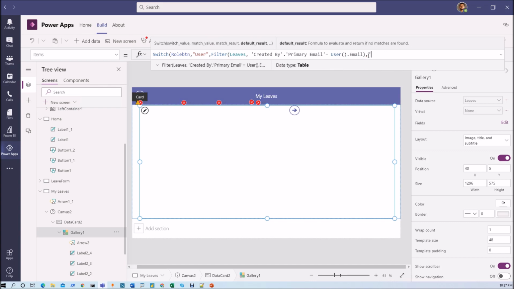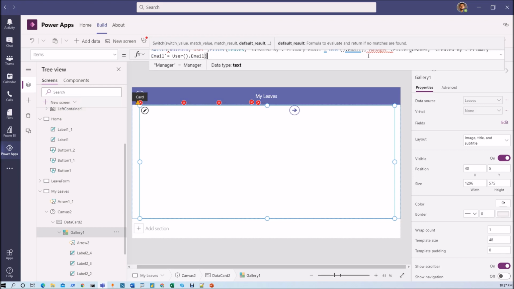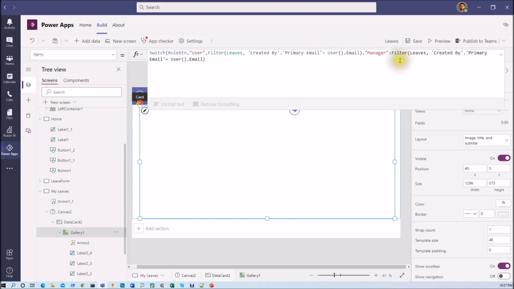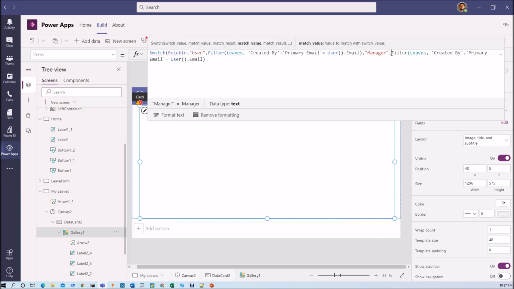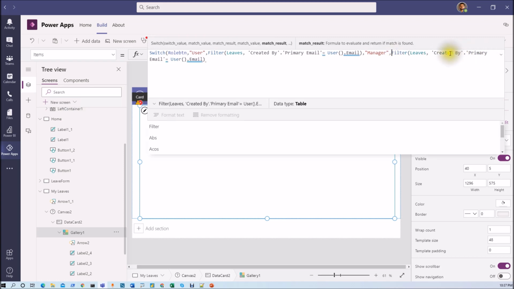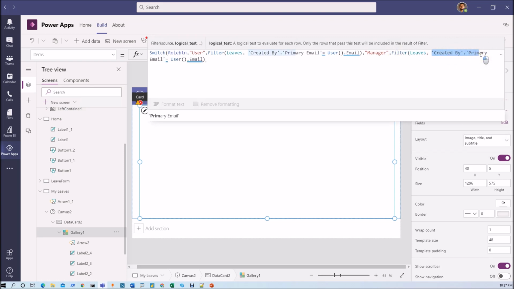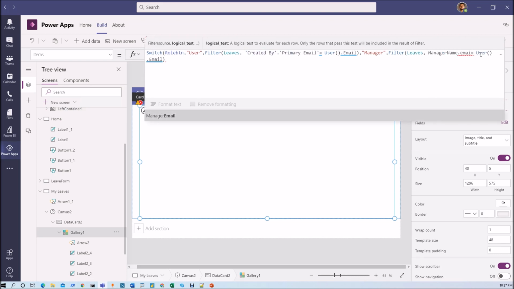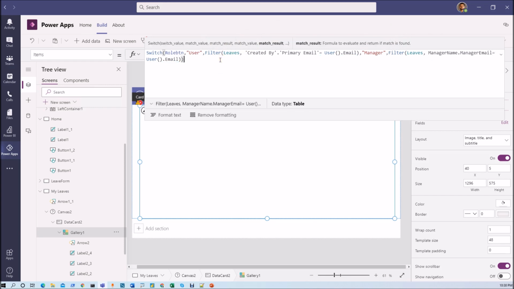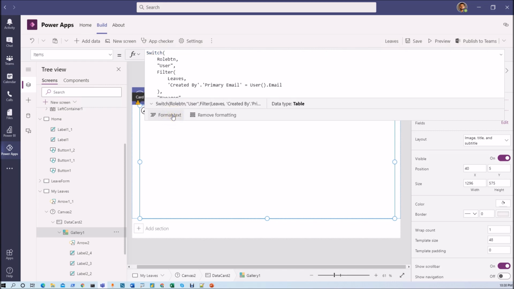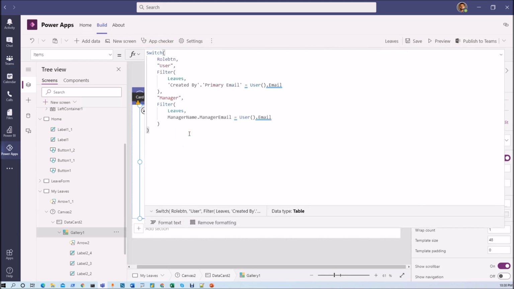If the value is manager, then the code should be different. Instead of created by, we need to use manager name dot manager email is equal to user dot email. This would be the condition. Let's complete the bracket and let's format the text. The code would be looking like this.